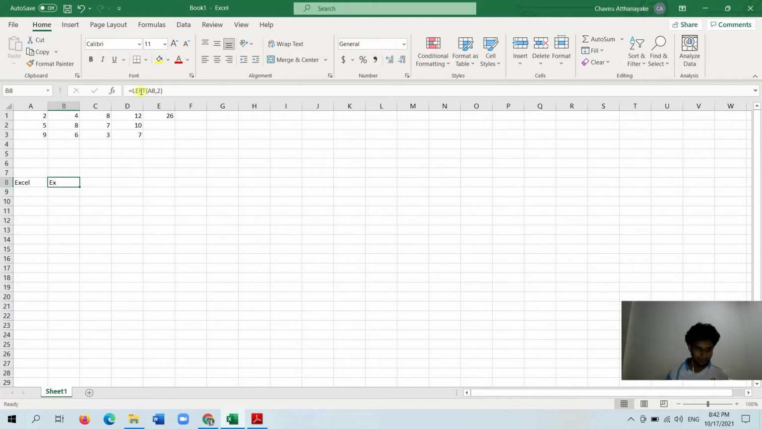Here I typed left, the function is left. This A8 means the cell I need to select. Here I selected this one, added a comma and typed 2. When I type 2, it will read the first characters from the leftmost corner. So here the leftmost corner is the start of the word. So the first two letters are E and X. Here it is typed.